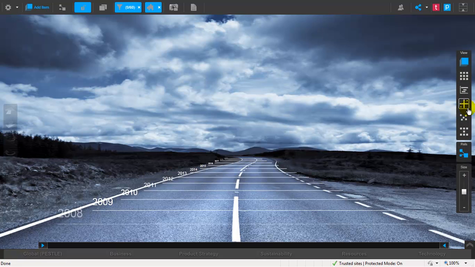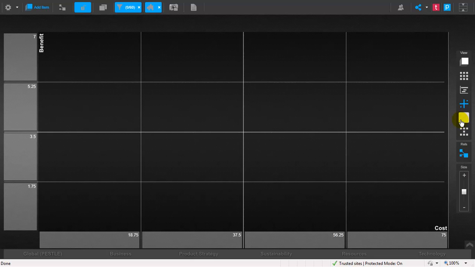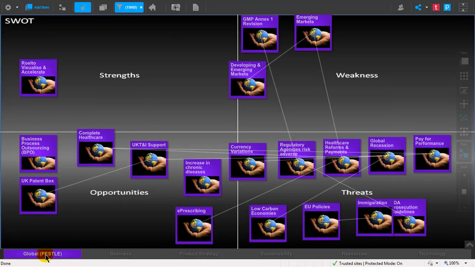Now one of the first activities we start is we will go to a compare view, to the canvas view, where we will start maybe with a PESTLE or a SWOT analysis. Here we've got the SWOT analysis in place, and prior to that we might have conducted a PESTLE or maybe looked at the global trends that are occurring around the world.